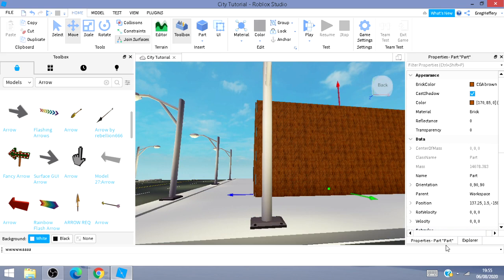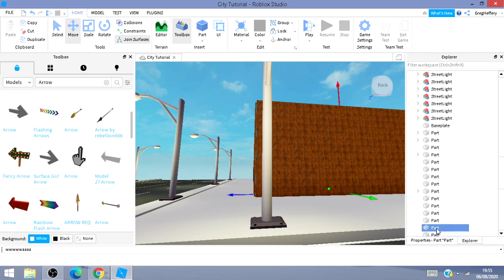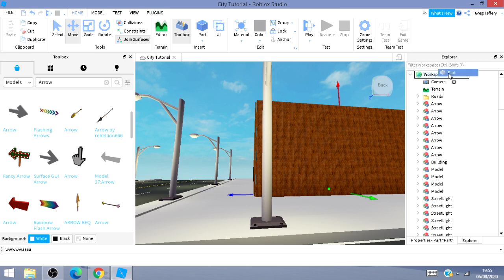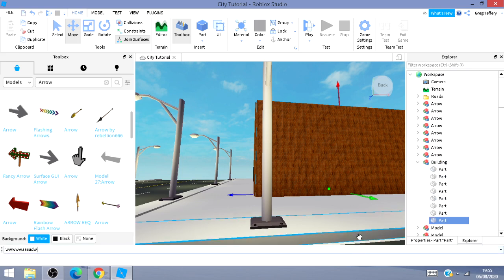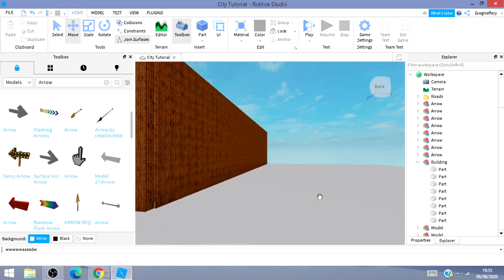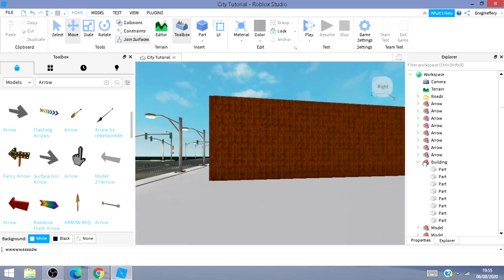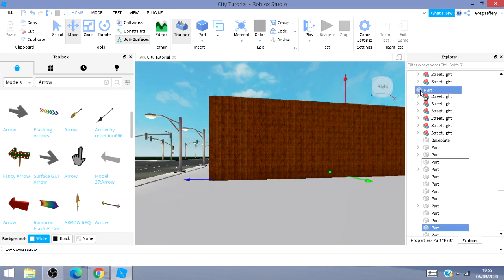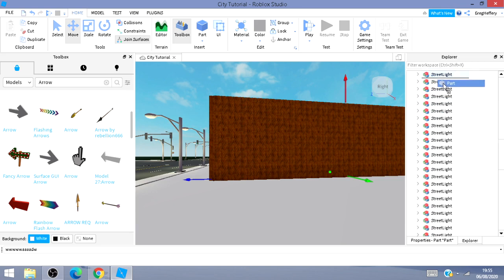Let's move this one inside. Explorer. Move this inside. I don't know what it was doing. Move this inside. Or building there. So I want to, maybe I might want to duplicate this building a few times. So it's like, move up here.